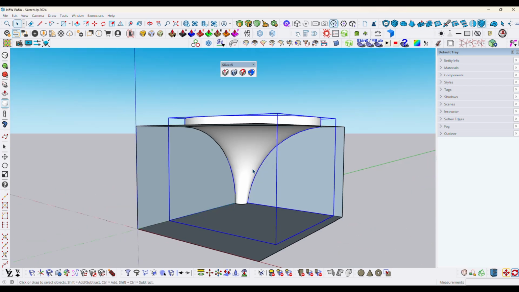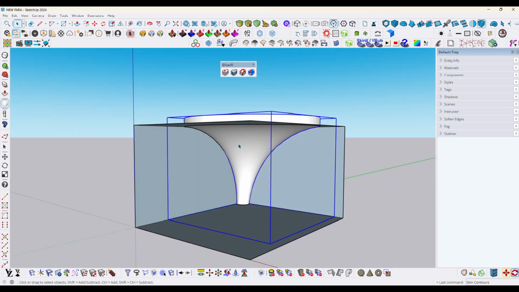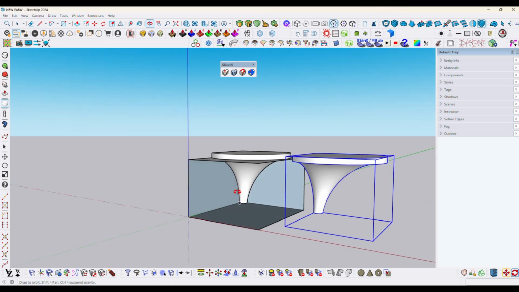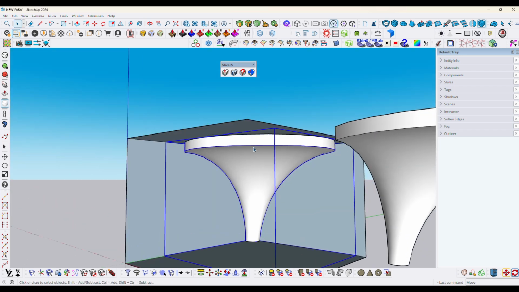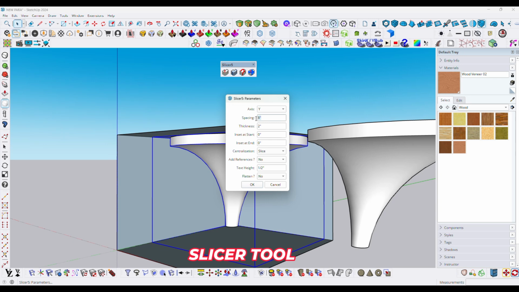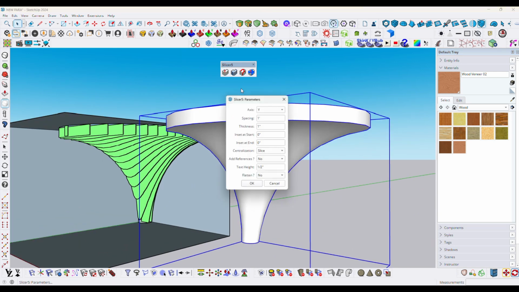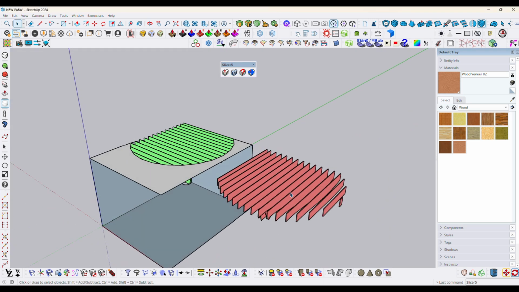Now here guys, you have to use the Slicer tool. Before that, I am copying this model by pressing Move with Control. Now you have to select the first one and then click the Slicer tool, and set the parameters like spacing and thickness, and you have to select the axis. So here I am selecting the X axis and then you have to click the OK button. It is sliced perfectly, and again select the copied model and this time select the Y axis.